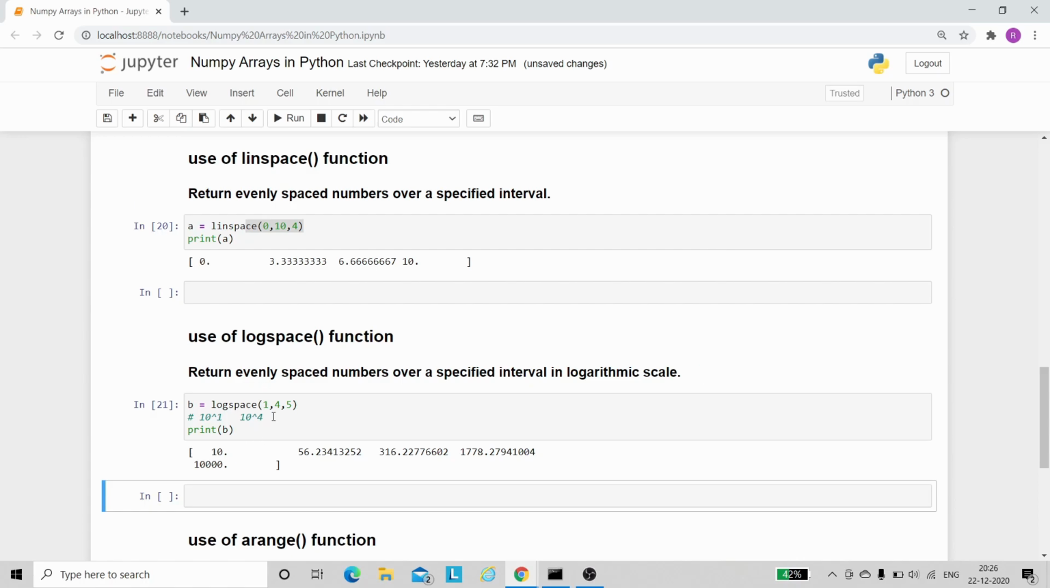So here, as you can see, we have got 5 elements in our array. The range starts from 10 to the power 1, because 10 is the base and 1 is the start number. So 10 to the power 1 is 10, and it ends at 10 to the power of 4, which is 10,000. All the other numbers are also evenly spaced between each other on the logarithmic scale. I hope you have understood the logspace function also.